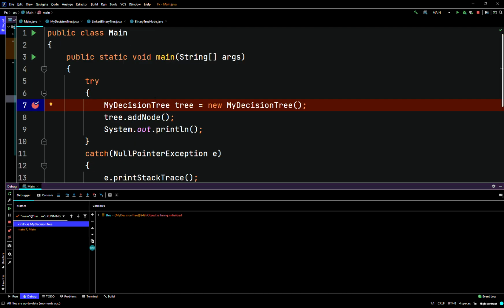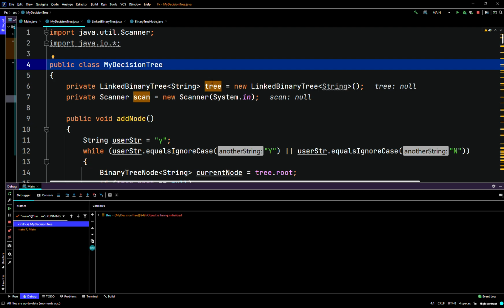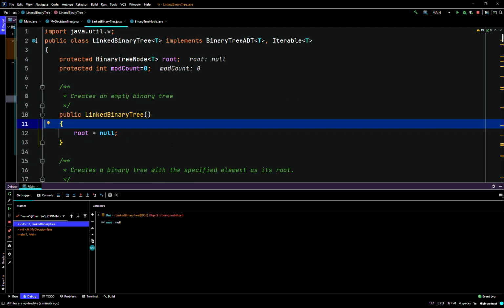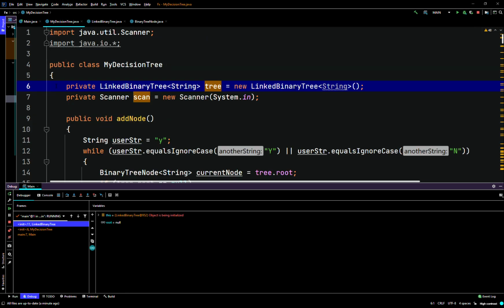So what it's doing, it's instantiating a decision tree. A decision tree instantiates a linked binary tree. So we're going to go into the linked binary tree class. This is a default constructor because there is no constructor, so we'll step in. So here we're creating a linked binary tree of type string objects. We're naming it tree. We're pointing it to a new linked binary tree.